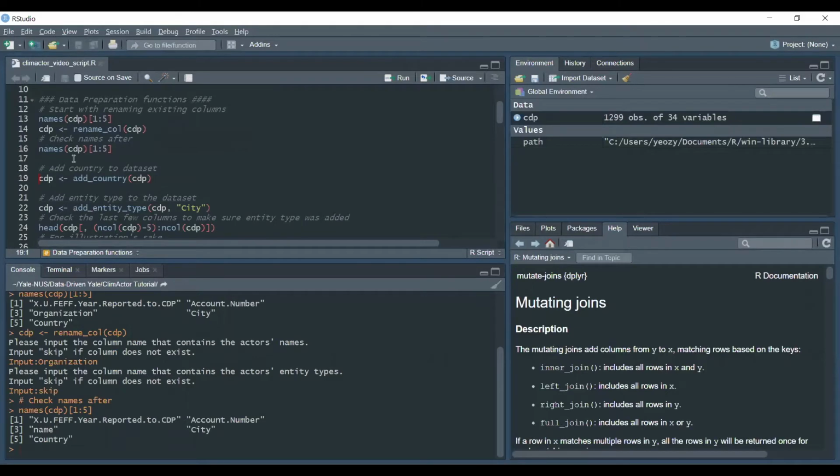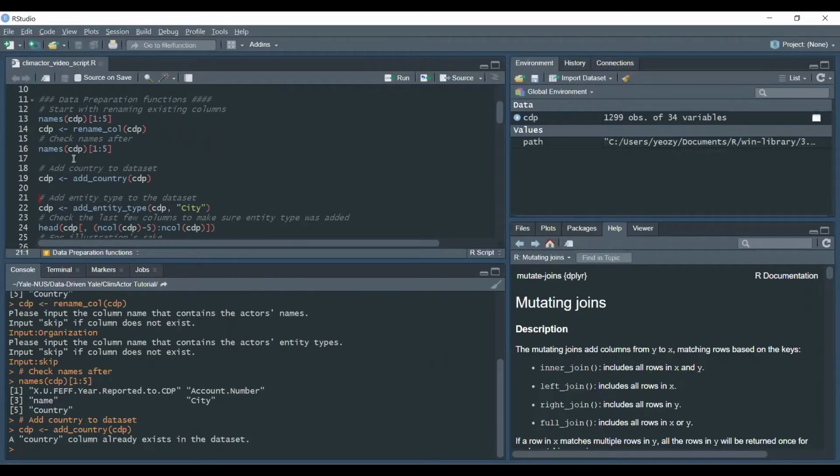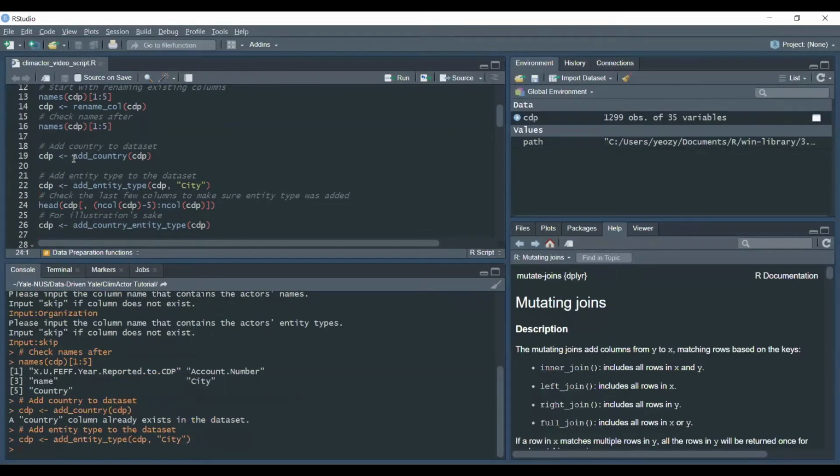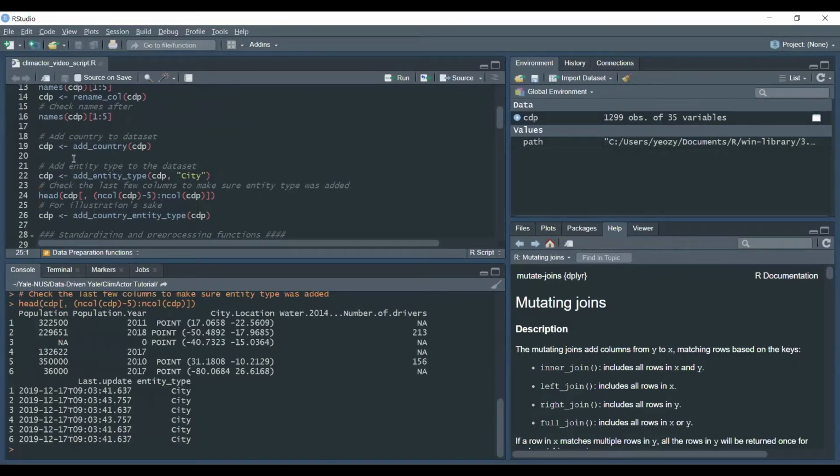So the next function that we want to use is the add country function to add a country column to the dataset. In this case, we notice that there is already a country column in the CDP dataset, and therefore the function will not add any additional columns. And last but not least, the next column that we want to ensure is within the dataset is the entity type column. And since this is a CDP cities dataset, we add uniformly the entity type city to the dataset. And we can check that the column was added just by checking the last few columns of the dataset.